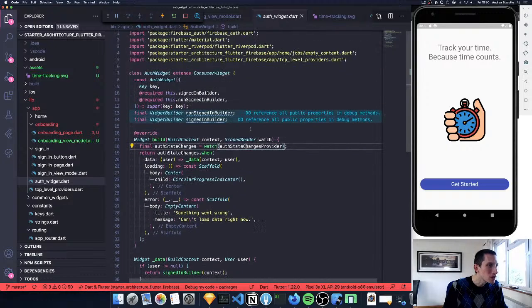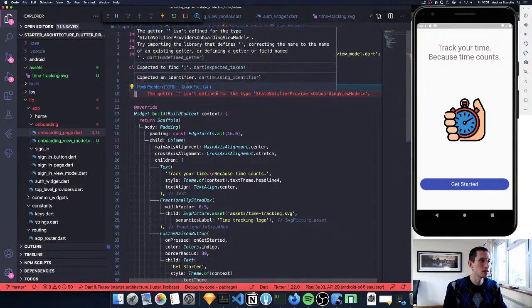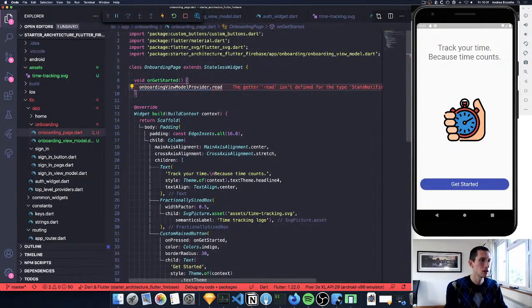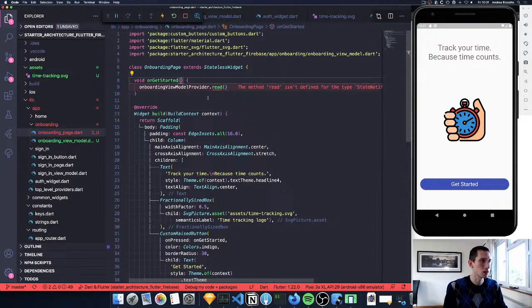So what I want to do in here is, yeah, just get the view model. So I can probably just say .read, but in order to use this, I need a scoped reader. So there's various ways of doing this.